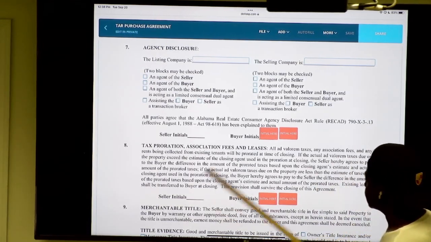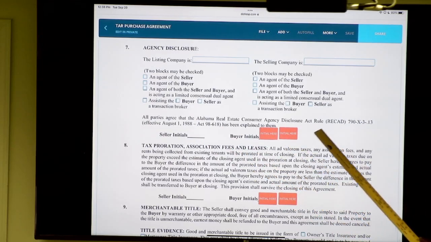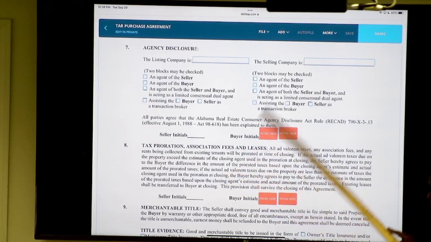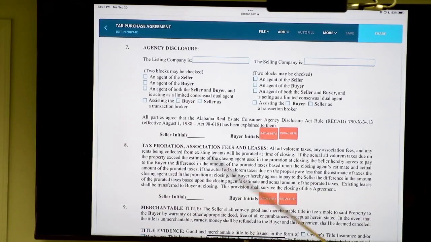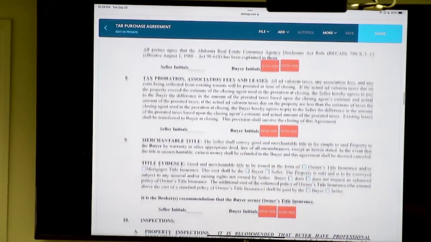Okay? All right. Initial. This talks about recap, again, that you've already disclosed. Have it initial. Tax proration, yes. Always have your buyers initial tax proration.